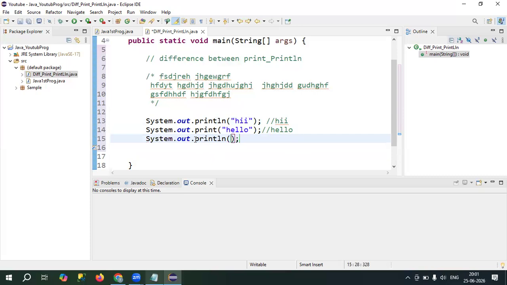Now let's go with println again. By using println, we want to print 1 here. So now where should this 1 be printed? It should be printed at the same line as hello. Why? Because after printing the hello, our cursor is on the same line. That's why 1 will be printed on that same line only. And after printing the 1, because of ln, our cursor moves to the next line.